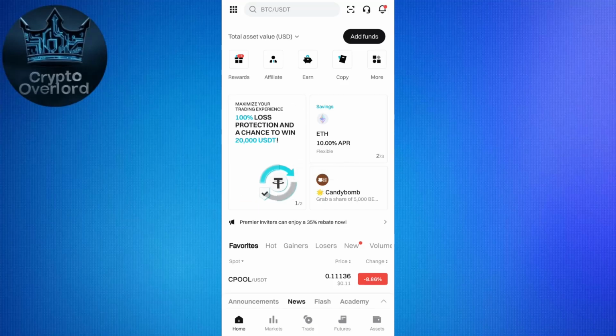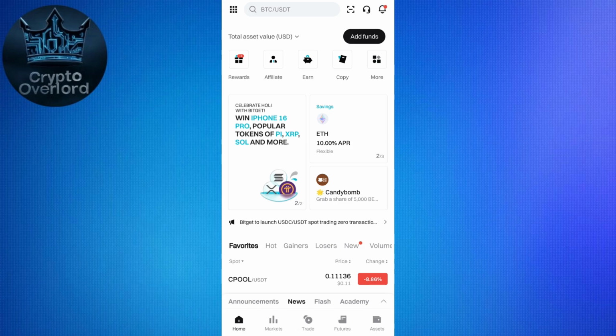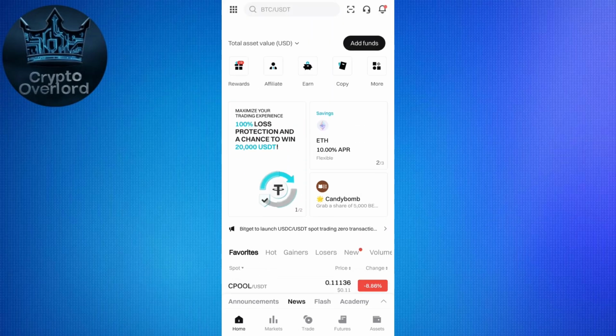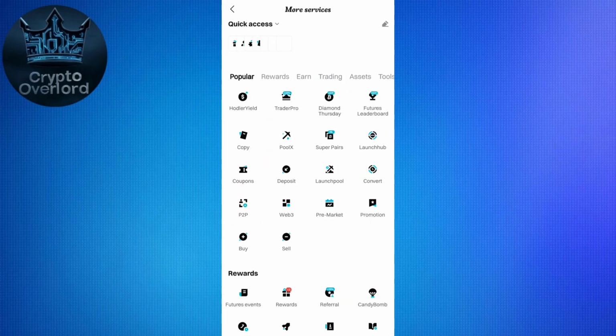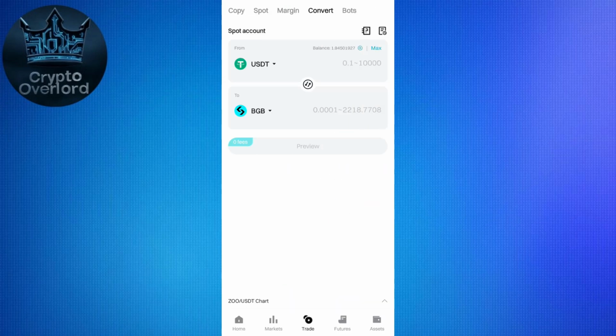In this video, I'm going to show you how to convert Pi coin to USDT on Bitget. For that, first of all, you need to launch your Bitget account. Then on the homepage, you will see this more option. So tap on more. In more services, you will see this convert option. So tap on convert.